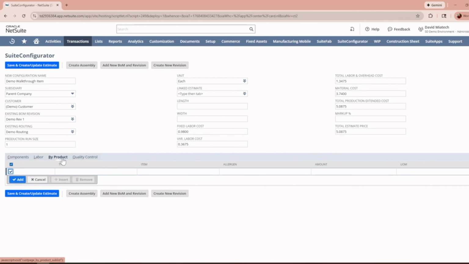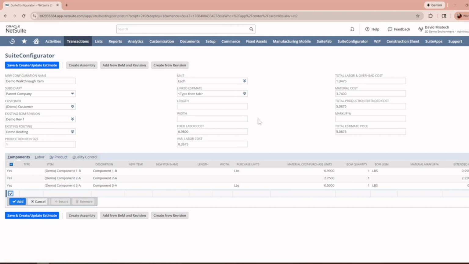We also have the ability to tie in our configurator with some of our other products. When we're talking about byproducts, that's going to tie into our Suite Fabricator platform, and then quality control will tie into our Suite Quality platform. We can additionally add markup percentages either at the line level or up here in the summary. So I can go ahead and add a 30% markup. That will be reflected in our total estimate price.